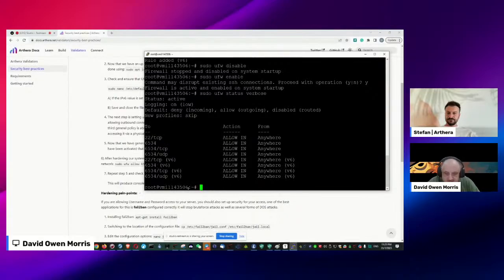It's really quite straightforward. And you now have a server that will allow you to SSH in, and it will allow the Arthera daemon to talk to the network, but it won't allow any other traffic at all. Depending on what other services you may be running on the server, that may or may not be a problem.